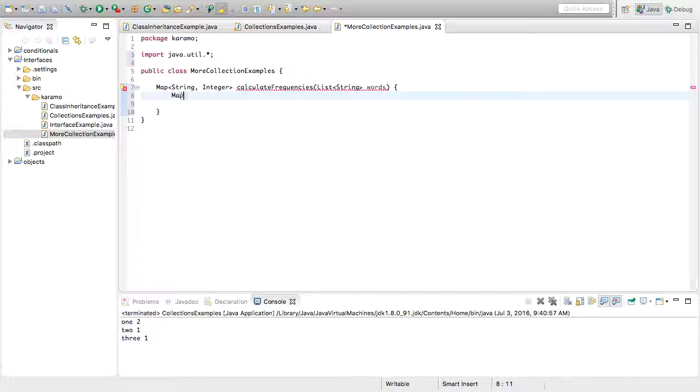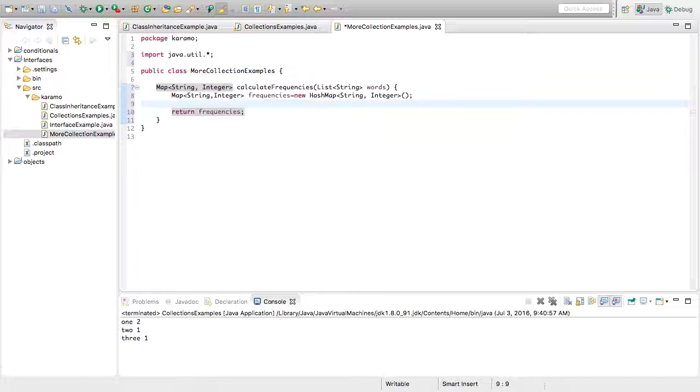So I need to do map string integer. Need to create one. Let me call it frequencies. That's what I'm gonna return eventually. Equals new, and I'm gonna use a hash map. It doesn't terribly matter which one you use, but string integer. And we are gonna return that thing. So Eclipse will stop complaining. Now, how do I calculate that thing?